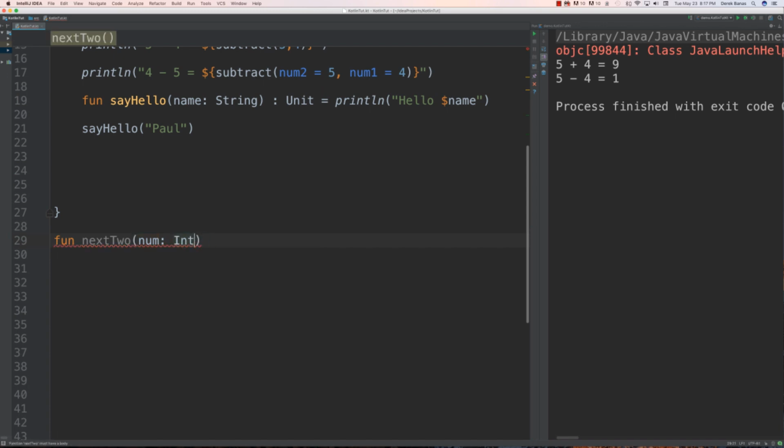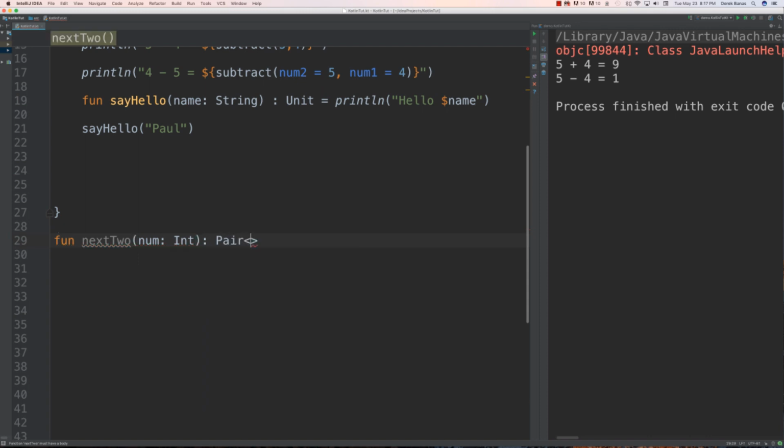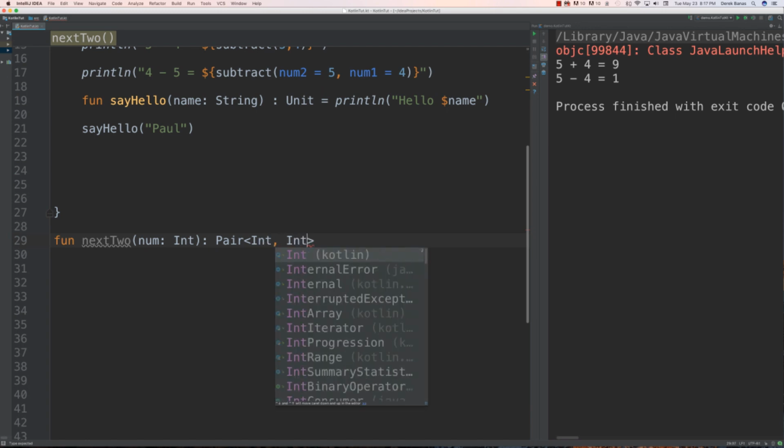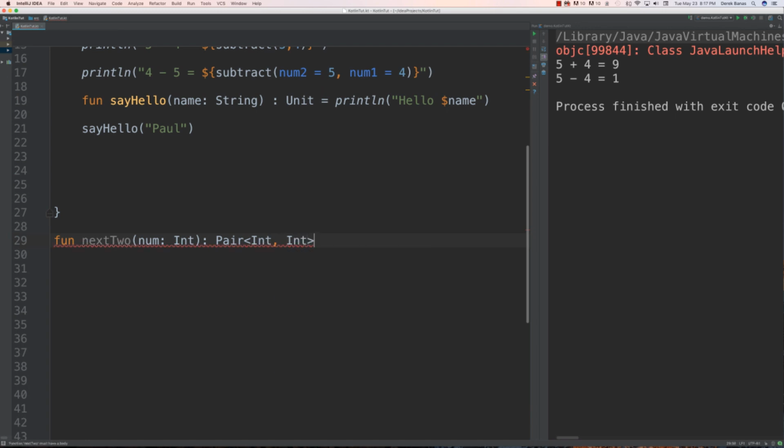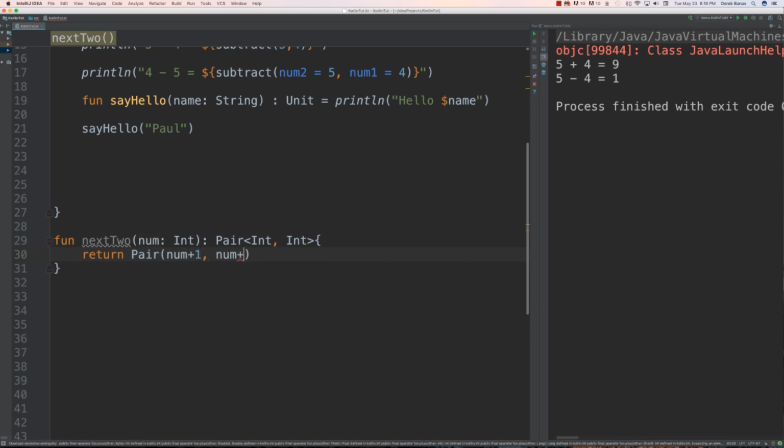To do so, we're going to put a colon inside of here, and go Pair, and it's going to return an integer, and then it's going to return another integer. And to do that, we can go return Pair, and I'm going to go num plus 1, and then num plus 2. Okay, so that's what that function does for us.